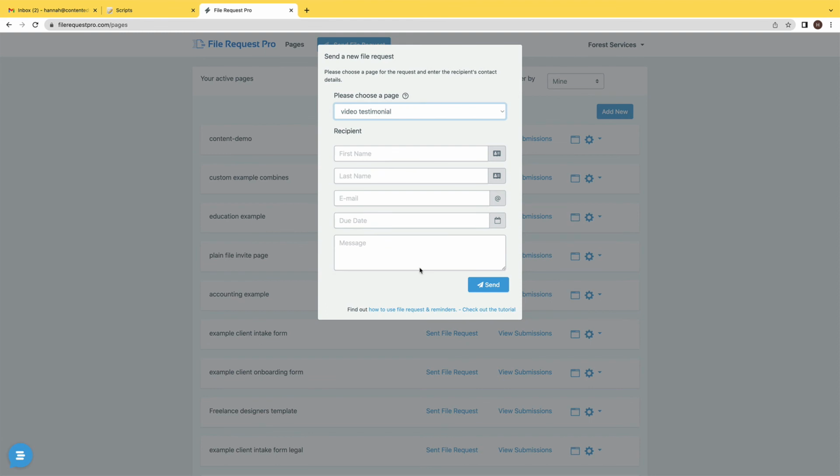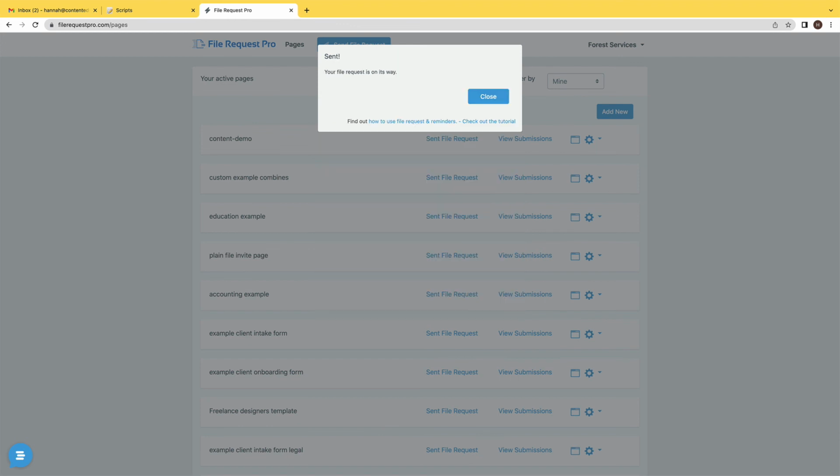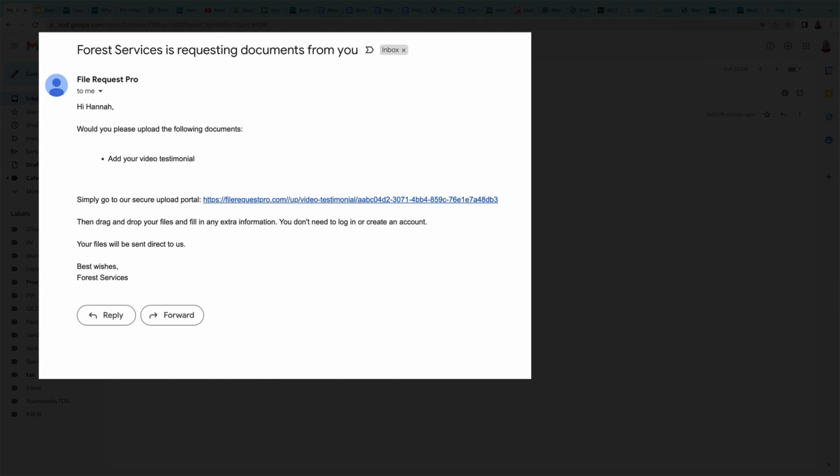Then I'm going to enter a client's name and email. I'm not going to add a due date, but I could do if I wanted, and a quick message. Then I'll press send. And my file request is on its way. So there you have it. In just a few steps, you can set up an automated file request and reminder message sequence that saves you hours of back and forth with clients.